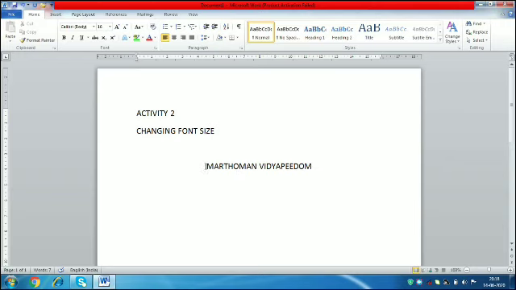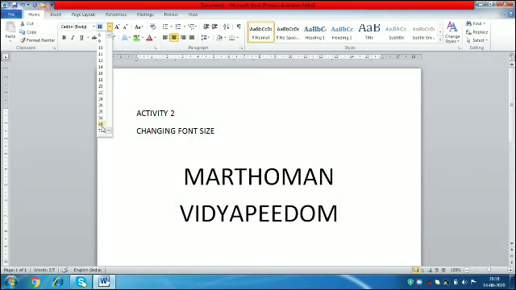First you select the text. Then you click the Home tab. Then in the font group, click the arrow next to the font size button. A drop down list appears.